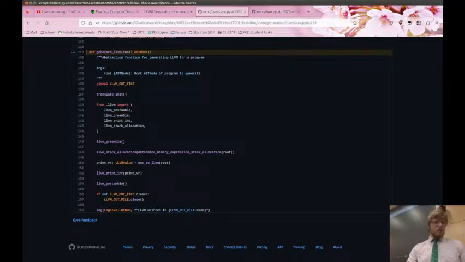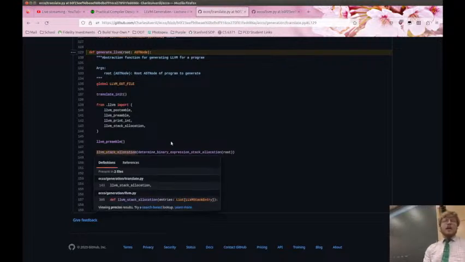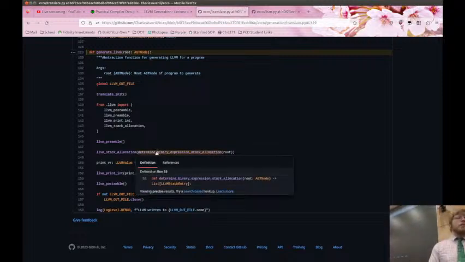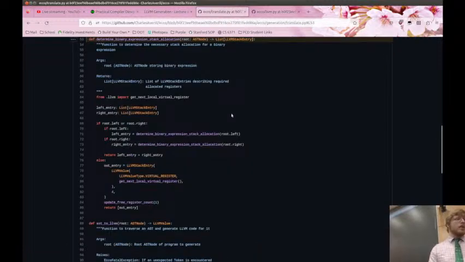Let me see, how are we doing? Okay. So the next thing that we do is we call this stack allocation function. This is going to generate the alloc statements that we need, but before we do that, we need to determine how many alloc statements we need, what data types they're for, where they should be aligned, etc. And we get those values from determined binary expression stack allocation, same file.